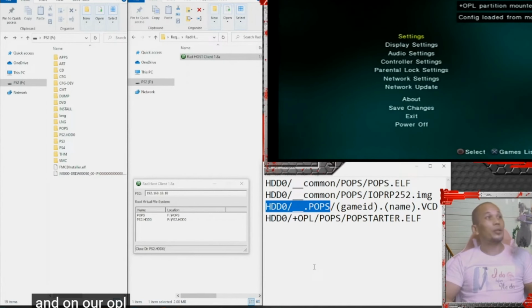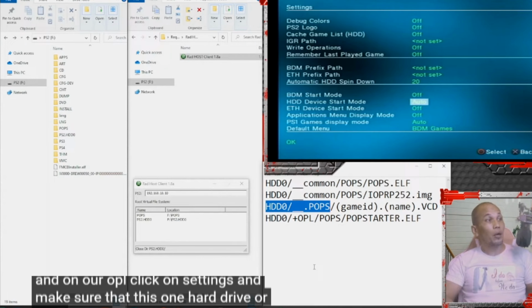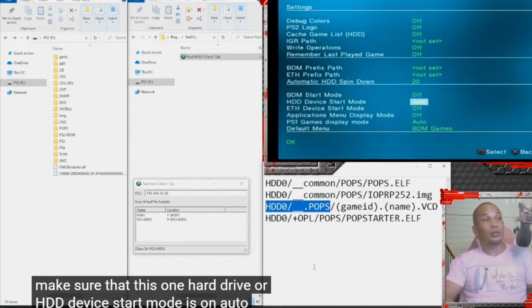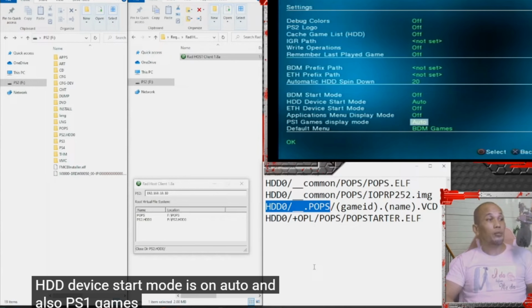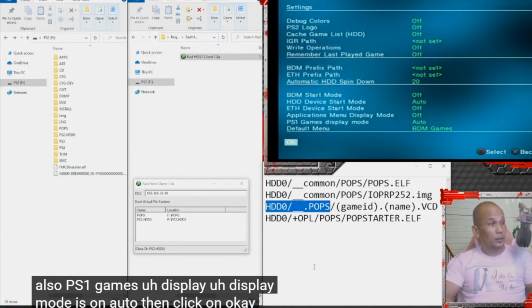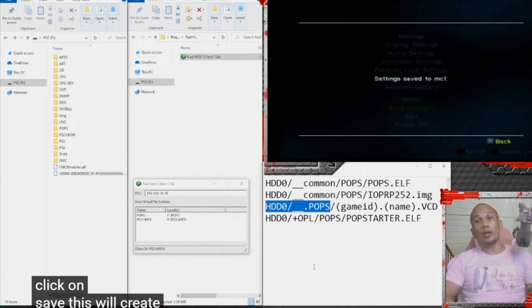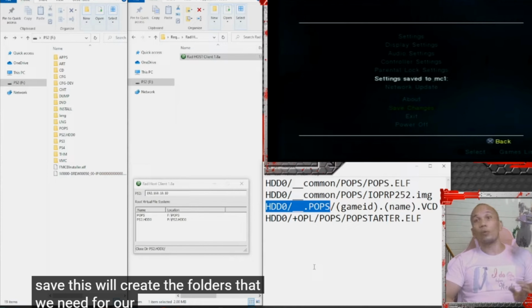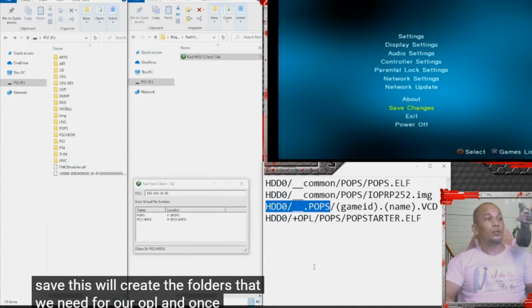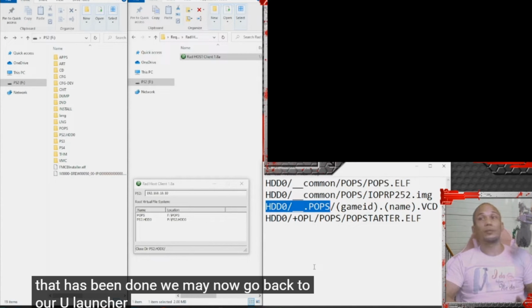And on our OPL, click on settings and make sure that the HDD device start mode is on auto, and also the PS1 games display mode is on auto. Then click on OK, then click on save. This will create the folders that we need for our OPL. And once that has been done, we may now go back to our U launcher.